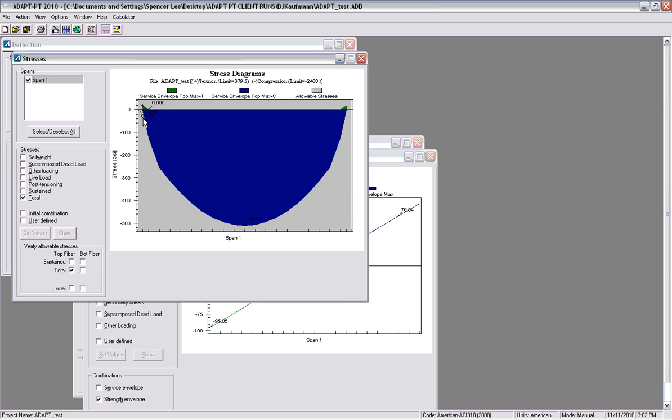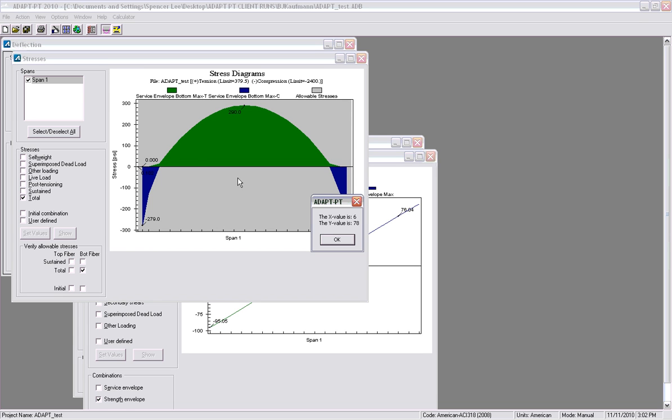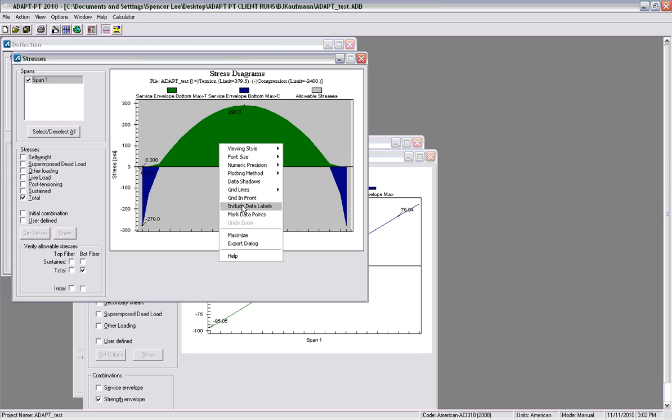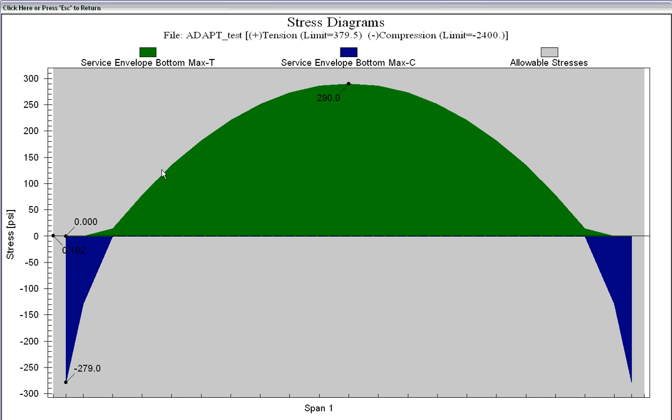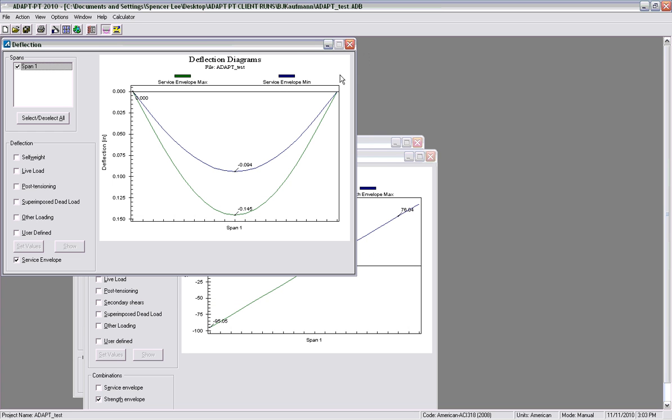This will show us blue, which is compression, green is tension, the gray is the allowable stress envelope, and we can do that for both top and also bottom fiber. For any graph, you can use your mouse to scroll along the graph, and when a hand appears you can actually click the value. It will show you the X and Y values. You can also right click, maximize the graph, and show data points at each point or each design section. We'll press escape to exit that.